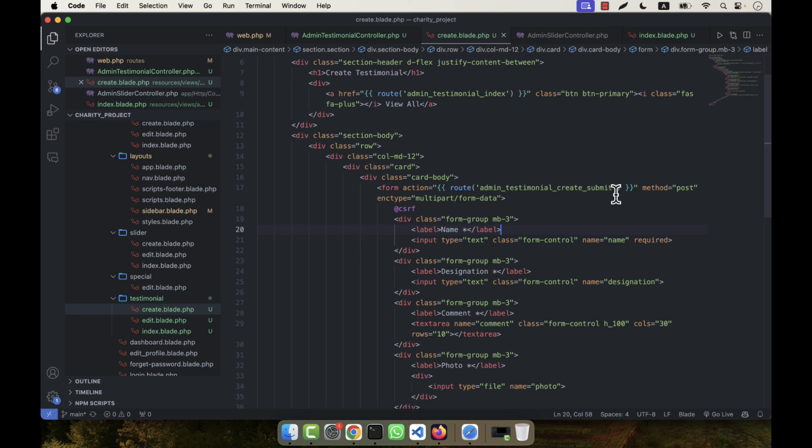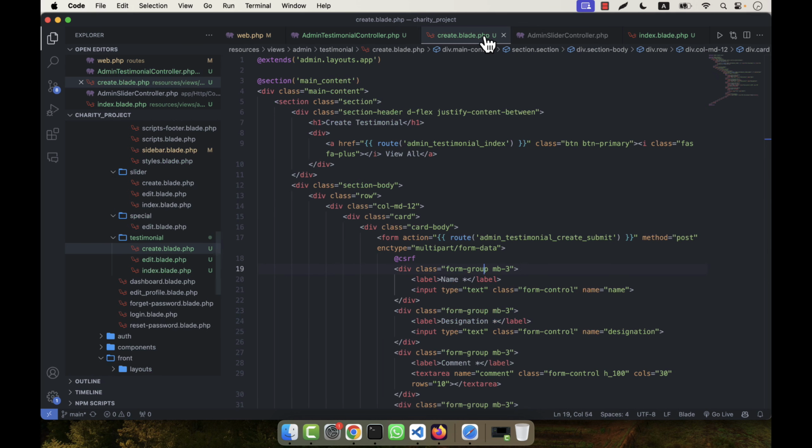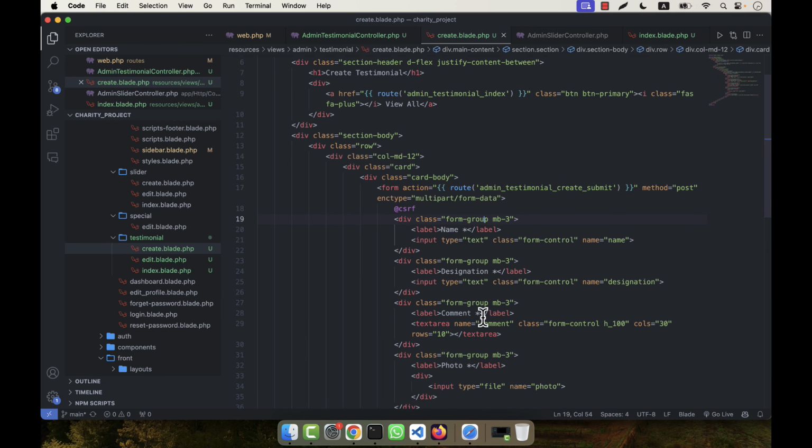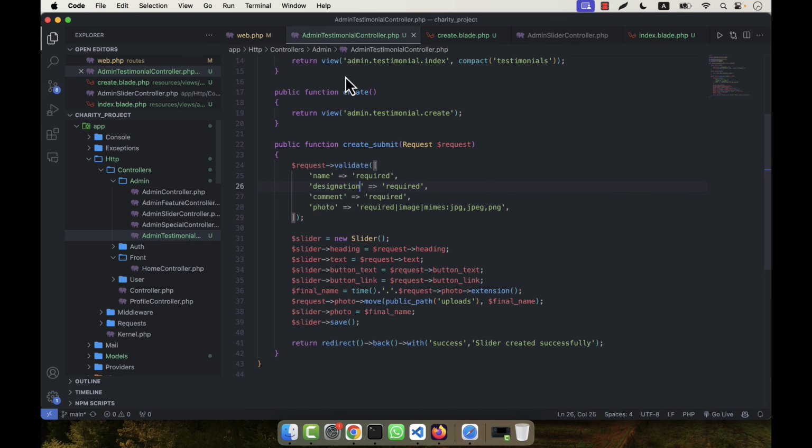Now I am going to the function. Here you see when the form is submitted, I come here. First one is name, then comment is needed, and another one is designation. So here I also put the designation. If I go to the form, you see all are mandatory: name, designation, comment, photo. So here name, designation, comment, photo, and here instead of slider this will be testimonial, and this one will be the testimonial model. So I create an object.